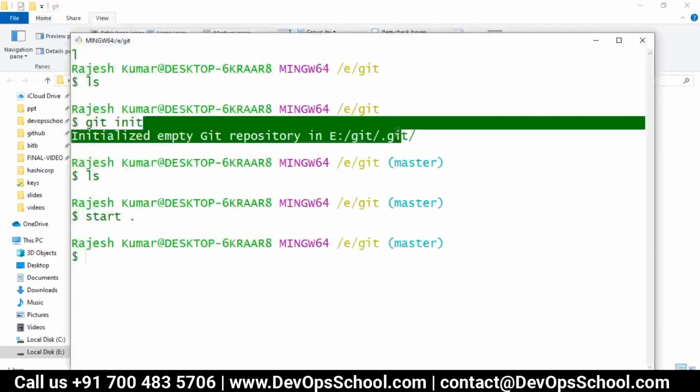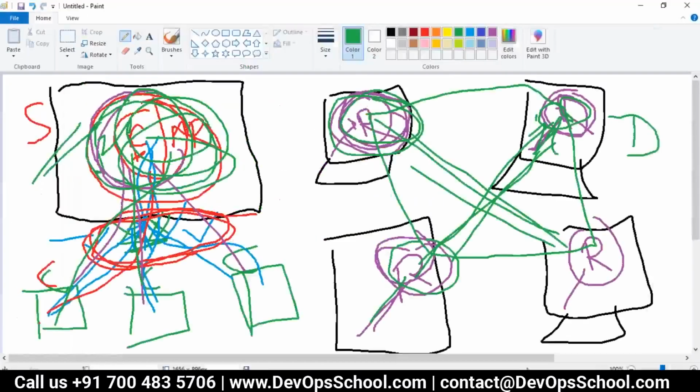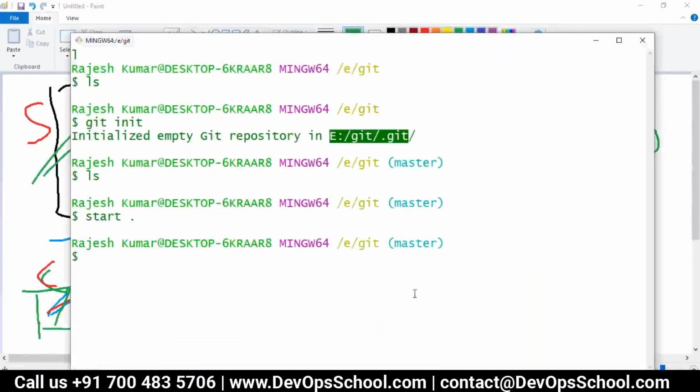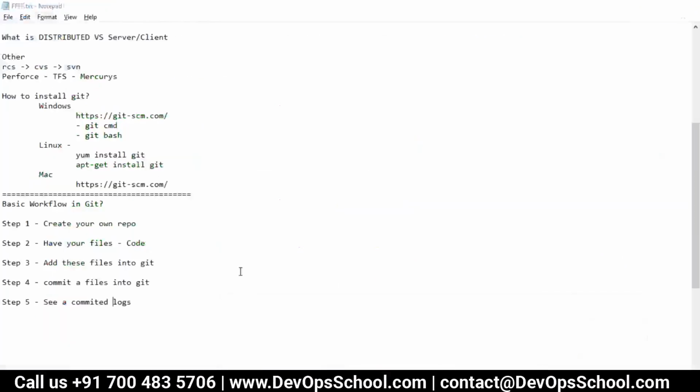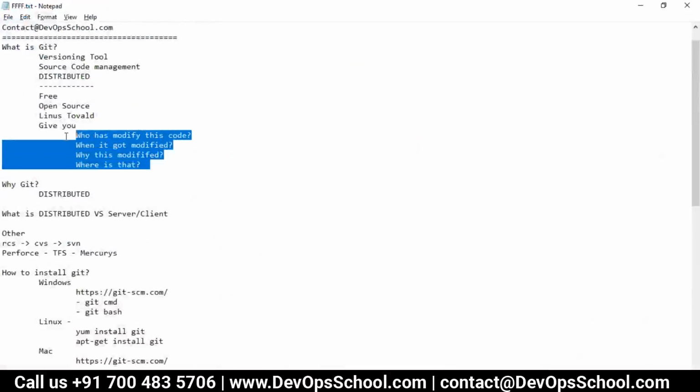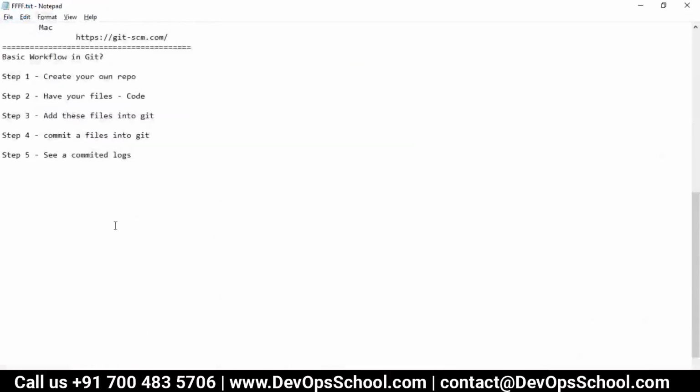So yes, this is your repository, the repository which I was talking about here. Remember, a repository has two things: one is files and one is version, the version meta information. For example, all this information. So step one is done, guys.